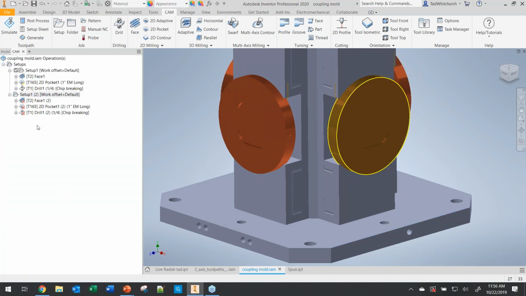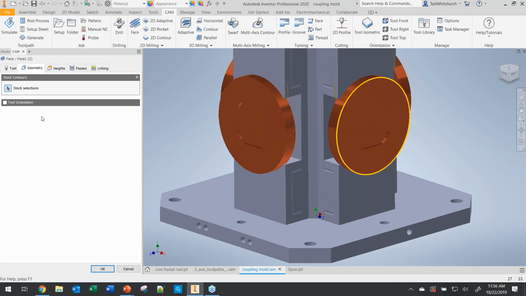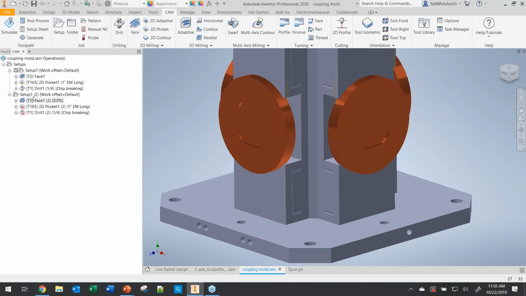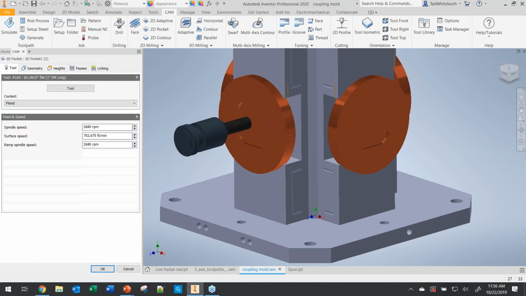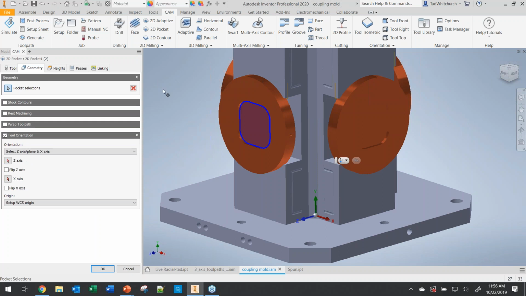Now all of these operations are red, and that's because they need to be regenerated. And notice, please, that their selected geometry is on this part and not the piece part we're working on. But quickly, I can come into the face mill operation, double pick, geometry, found it, okay. I can come into the 2D pocket operation, double pick, edit. The geometry is that old geometry. So I'll unselect that and pick my new pocket.